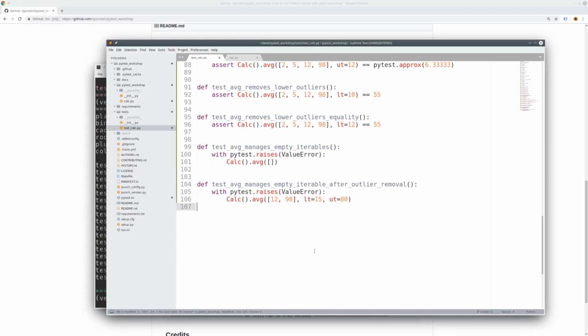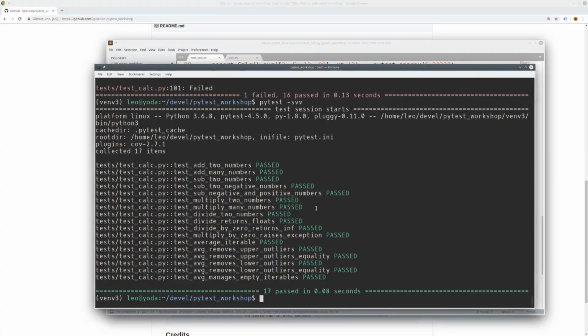Okay, I guess this is fine. So we are calculating the average of this iterable, but we removed everything under 15, so 12, and I have everything above 80, so 98, and the iterable at this point is empty, and this should raise a value error. Let's see what happens.